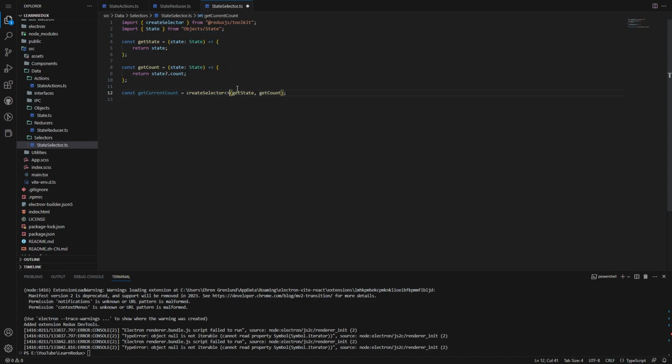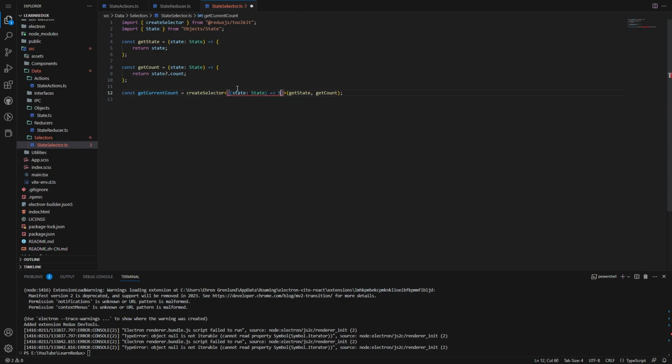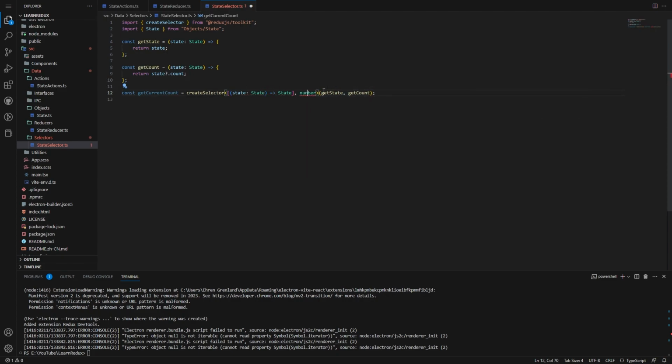So if you wanted to type this, you would have an array of functions that would take state, and then this would return state, and then you'd have a number there or something similar to this. So you type it like this: an array of functions that would eventually just return a state object, if you wanted to type that out.